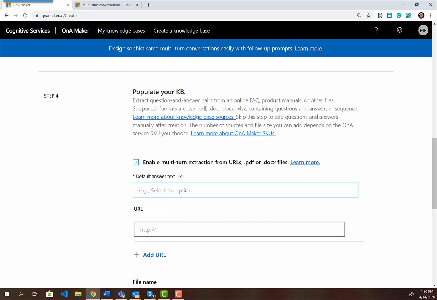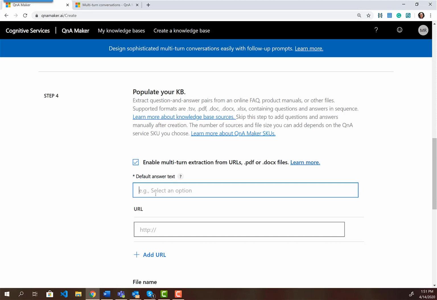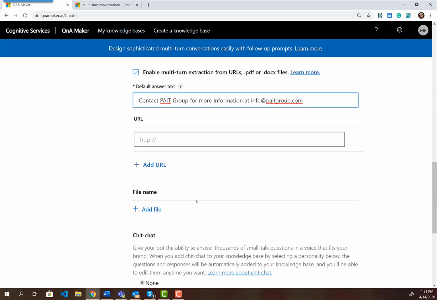And then it's going to ask you for a default answer. This default answer is the text you want to use if there is no answer extracted from the QnA search that it does initially. So you can say what's the default response you want to give. Let's say we're going to create a bot for my company Paid Group that's just going to tell people more about Paid Group. So for my default text, I'll just say, contact Paid Group for more information at info@paidgroup.com.